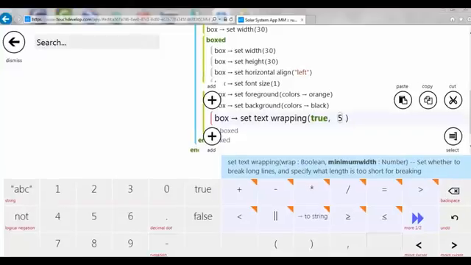Welcome to task 11. We're going to add text to a text box.